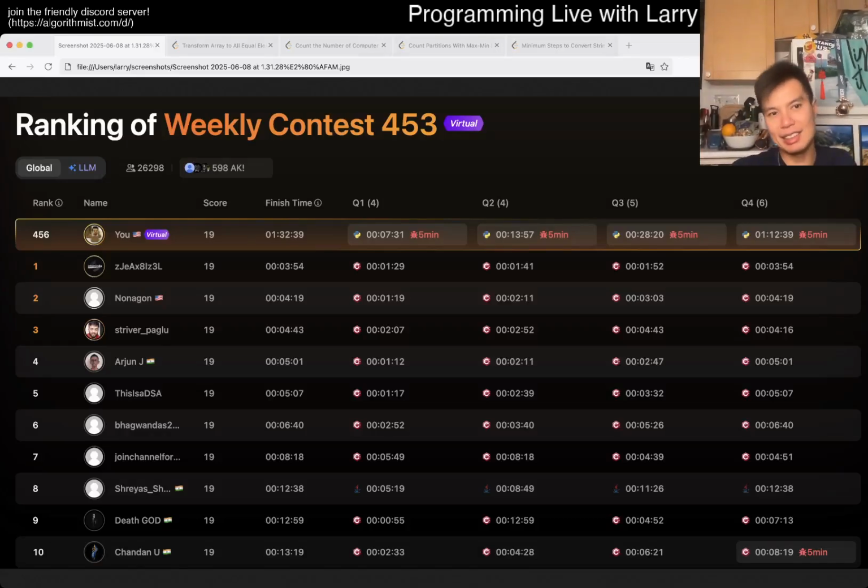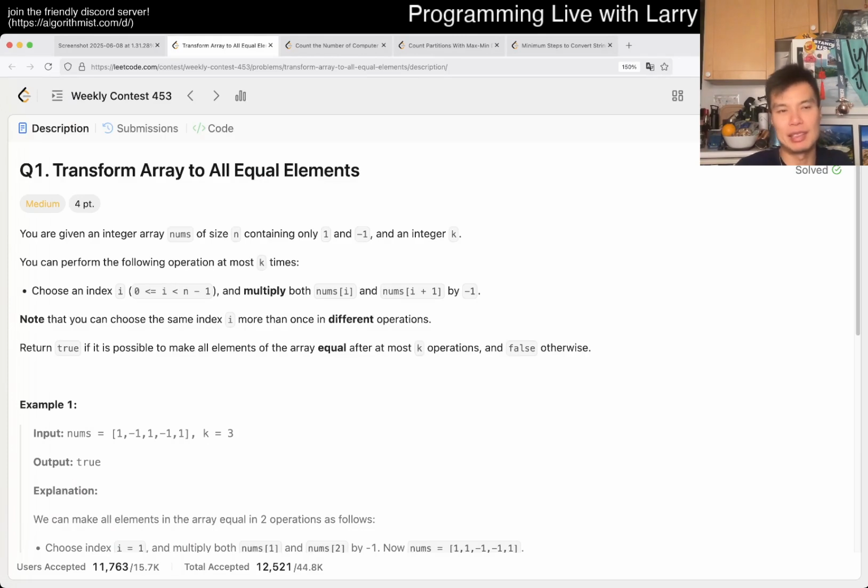This is Q1 of the weekly contest for 50D3 transform array to all equal elements.